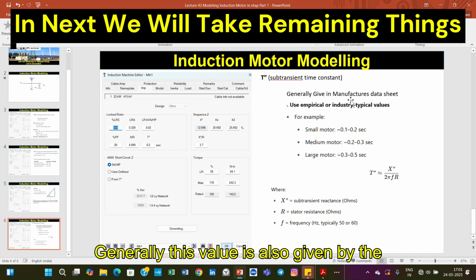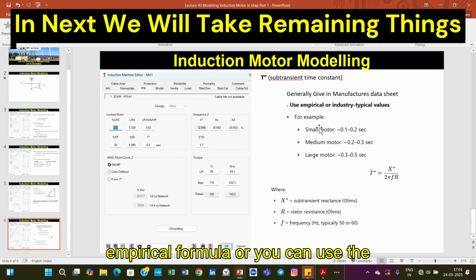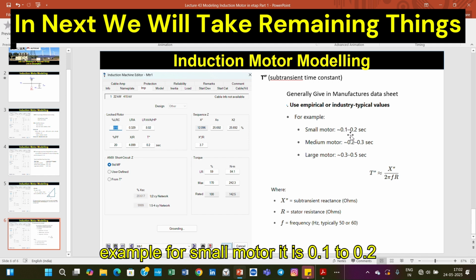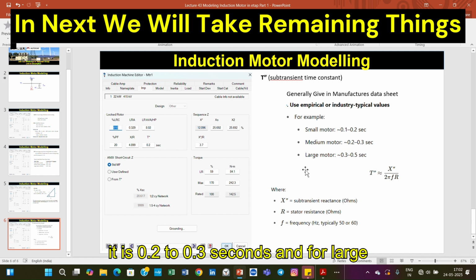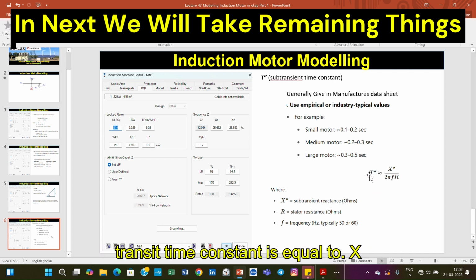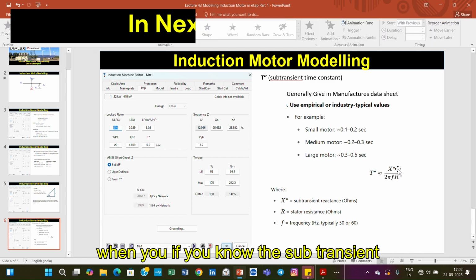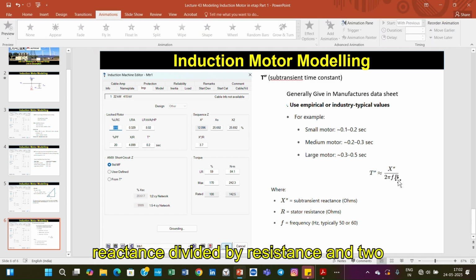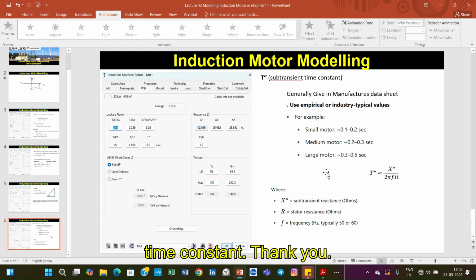Generally, this value is also given by the manufacturer, but in our data sheet, it is again not given. You can use the empirical formula or typical values. For example, for a small motor, it is 0.1 to 0.2 seconds. For a medium motor, it is 0.2 to 0.3 seconds. And for a large motor, it is 0.3 to 0.5 seconds. The empirical formula is: the subtransient time constant is equal to X double dash, that is the subtransient reactance, divided by 2 pi f R. If you know the subtransient reactance, resistance and 2 pi f, you can calculate this subtransient time constant.